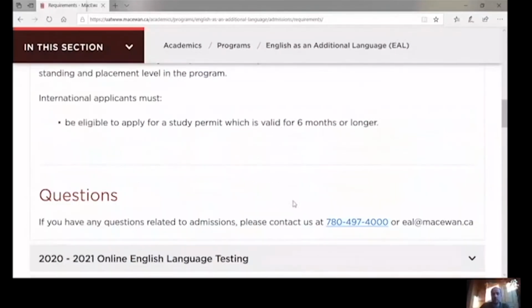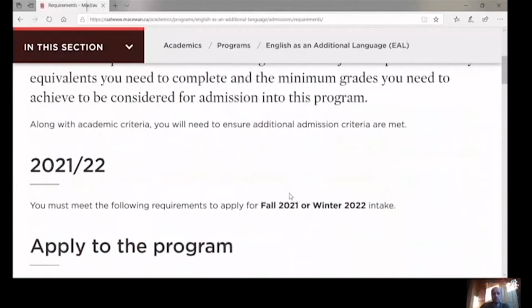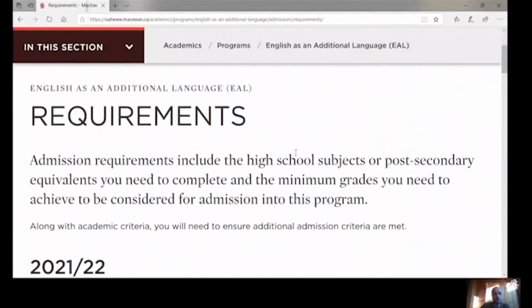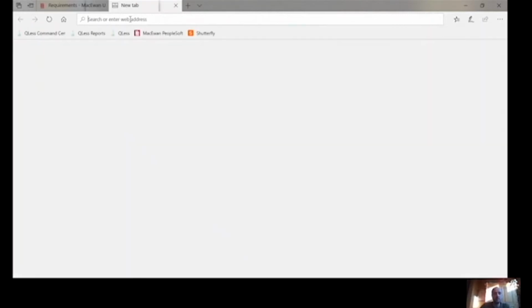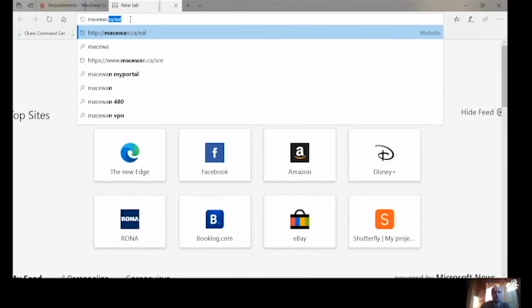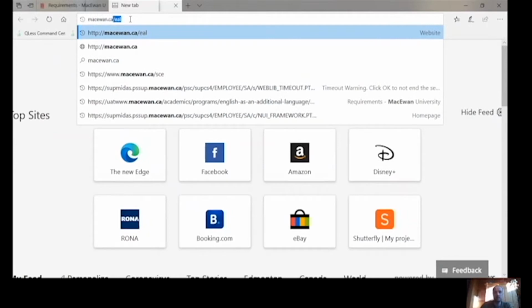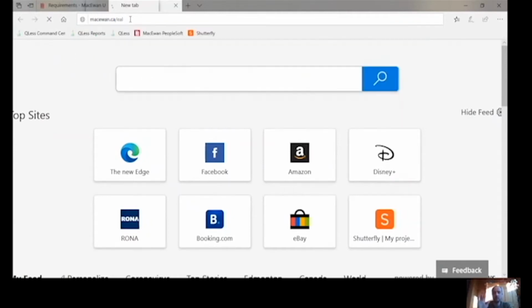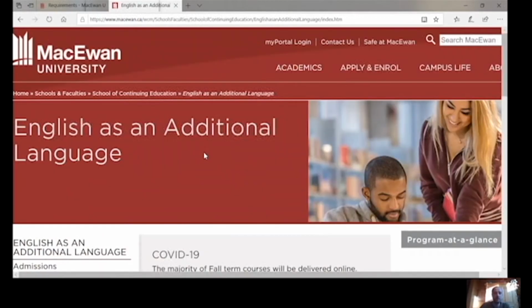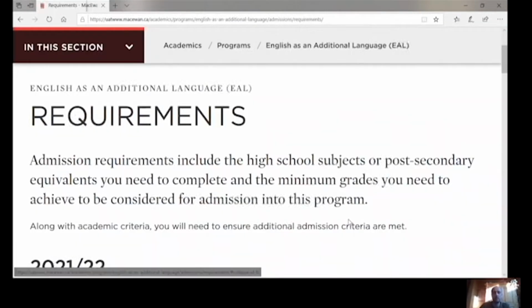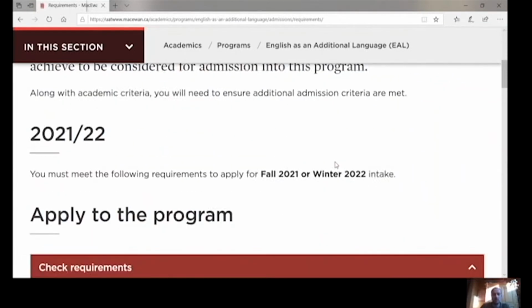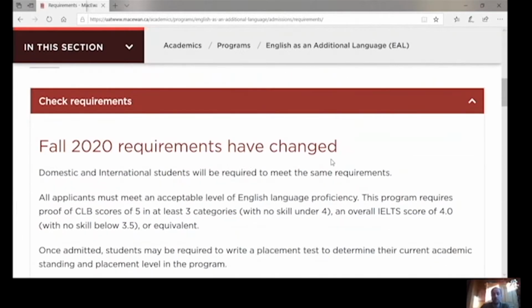So the first thing you're going to want to do is go to the English as an Additional Language program page, and you can get there by simply going to macewan.ca/EAL. Hit enter, you'll be taken to the EAL page, and once you're there, you'll see all the information about the program, including requirements.